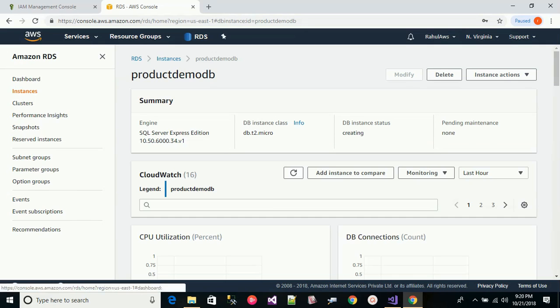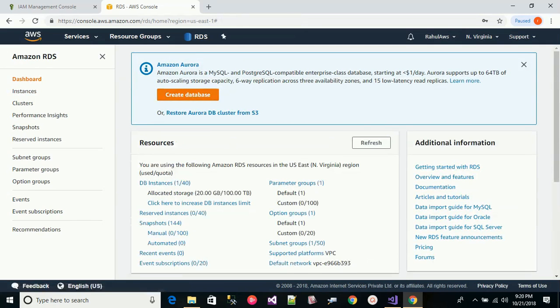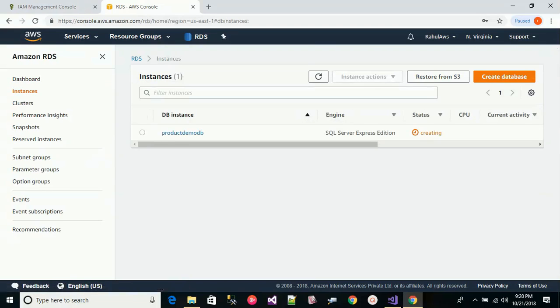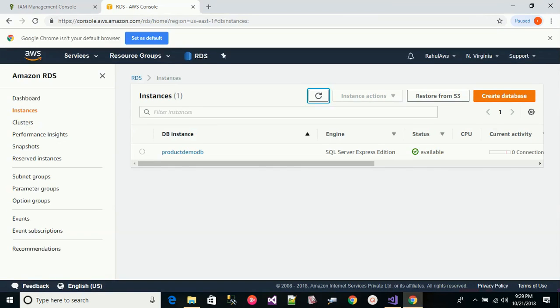We can go to the dashboard and see the status of our instance here. Now here if you see DB instances 1 by 40, that means we have one DB instance created, but right now the status is creating, not available. So let's wait for some time and I will come back once it is available. So now we can see that our DB instance is available. The status here shows that this DB instance is available. We have successfully created MSSQL Server on AWS cloud.